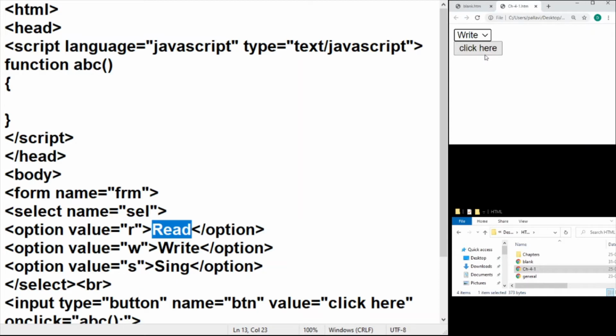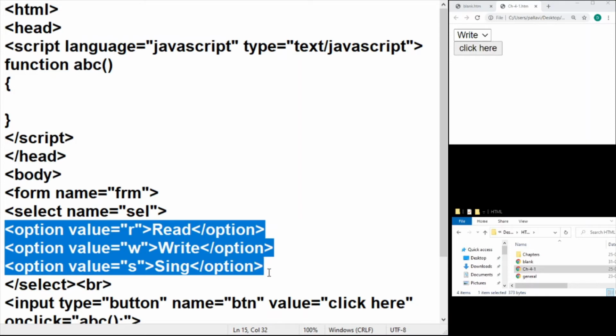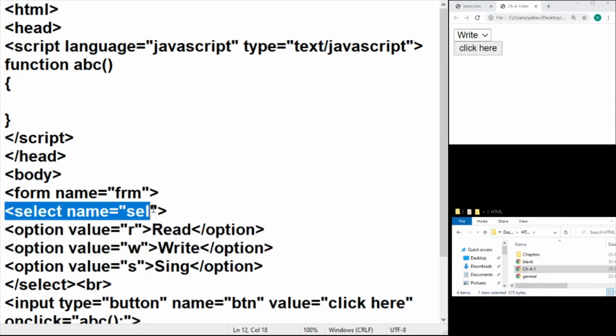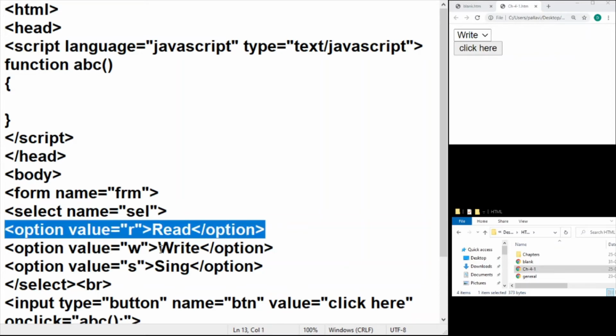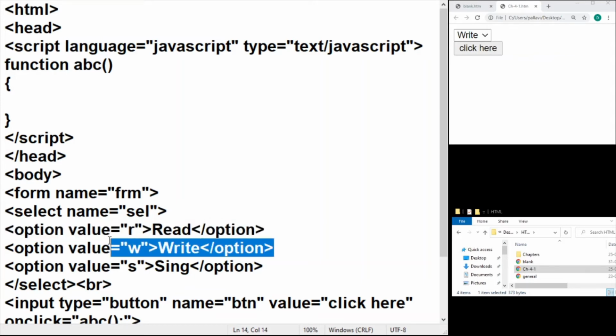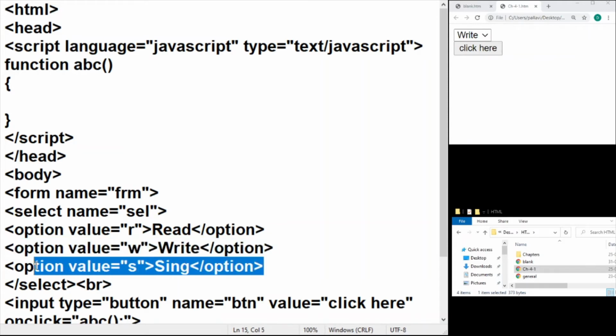And why is that so? Because we have multiple options here. All of them are clubbed under the same name, SEL. So how do we differentiate between each option? The easiest way would be using it as an array, all right, and this would be identified as the 0th index, the first option, first index, the second option, index number 2 for the third option. But we would come to the arrays in one of the later videos.